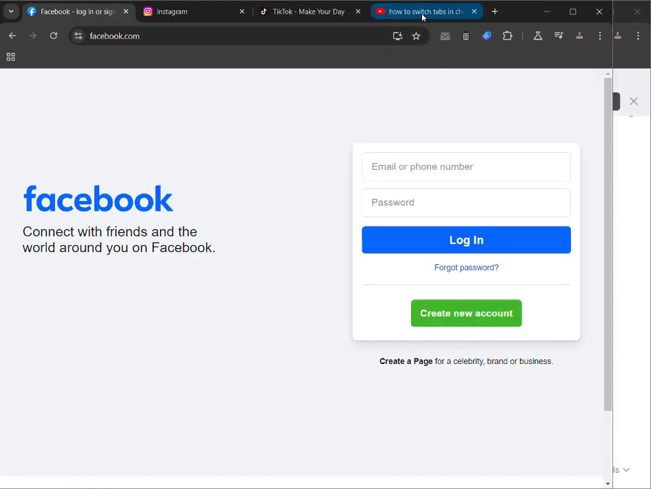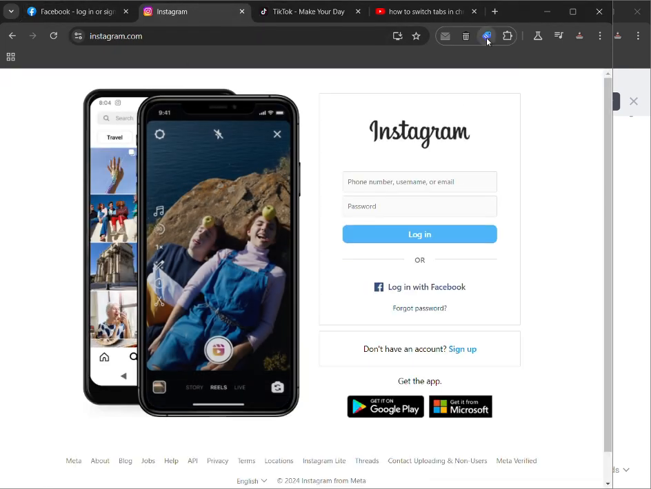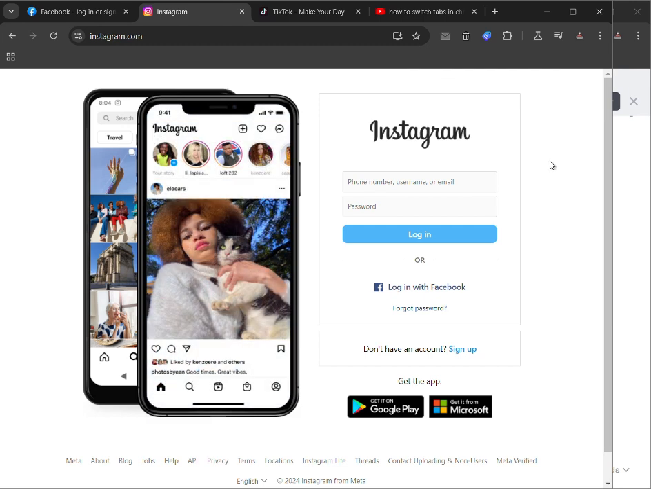You can go to another window and YouTube will be this one, TikTok will be T, and for example, Instagram will be E. And that's it. Enjoy browsing with super fast and effective tab switching.